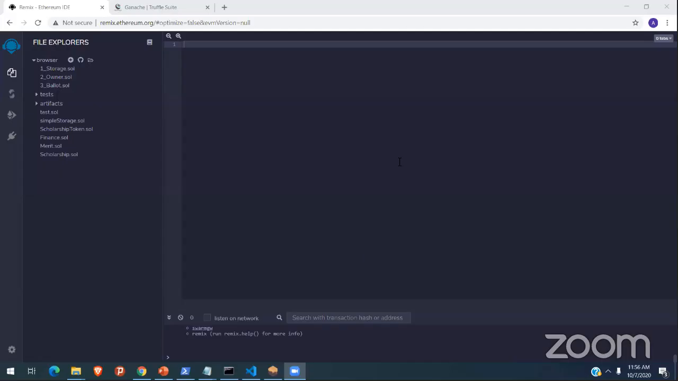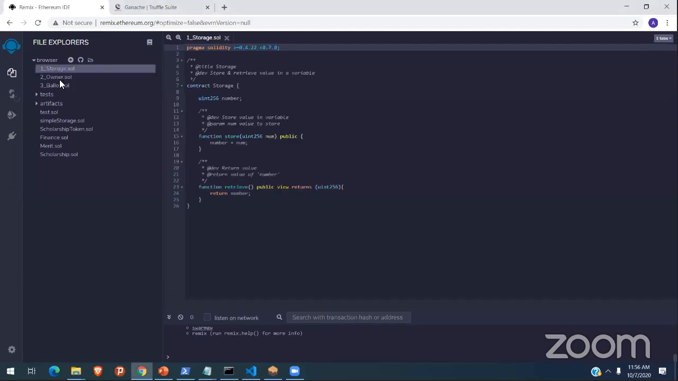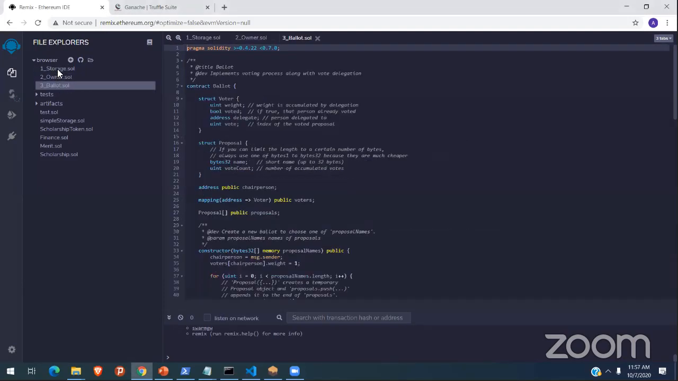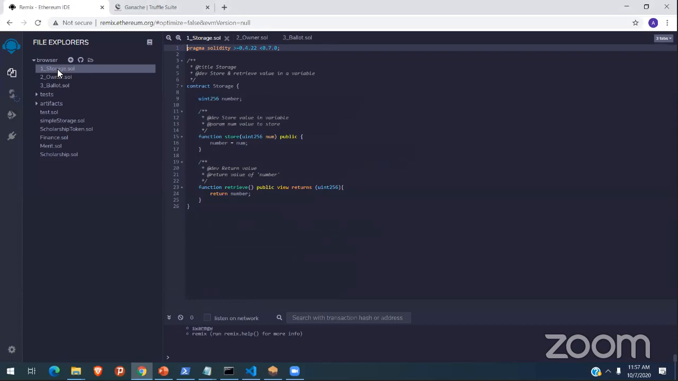Okay, fine. Sorry. So after running Ganache, you can come to the Remix page, and by default you will be having three contracts here. Just go to the first contract, storage.sol. So .sol is the Solidity extension. Here the contracts will be written in the Solidity language. In order to test, Remix gives three contracts by default.